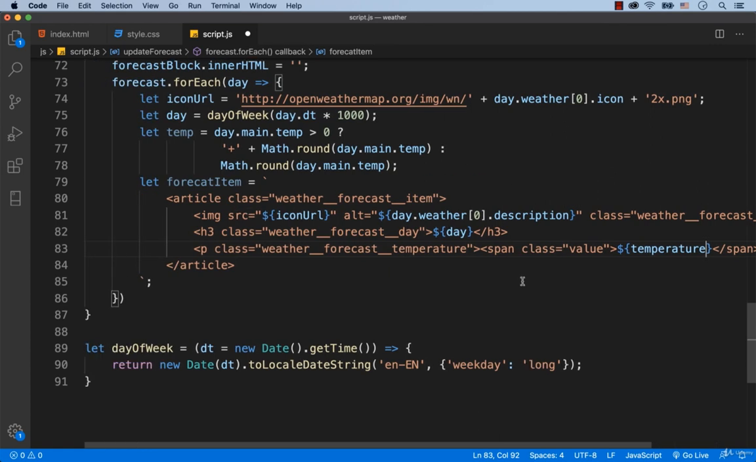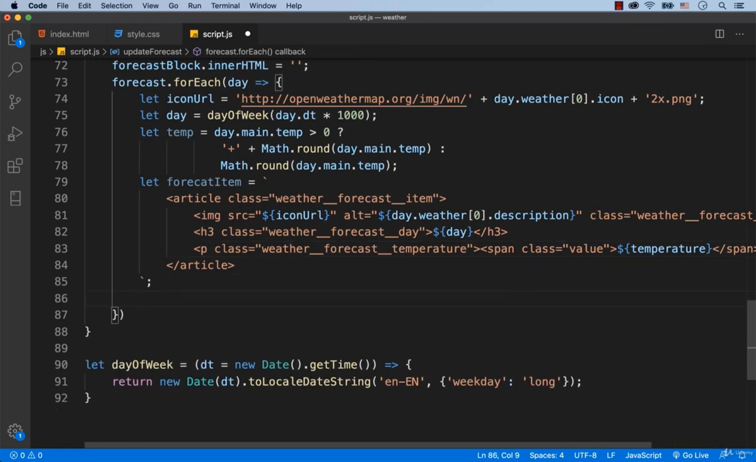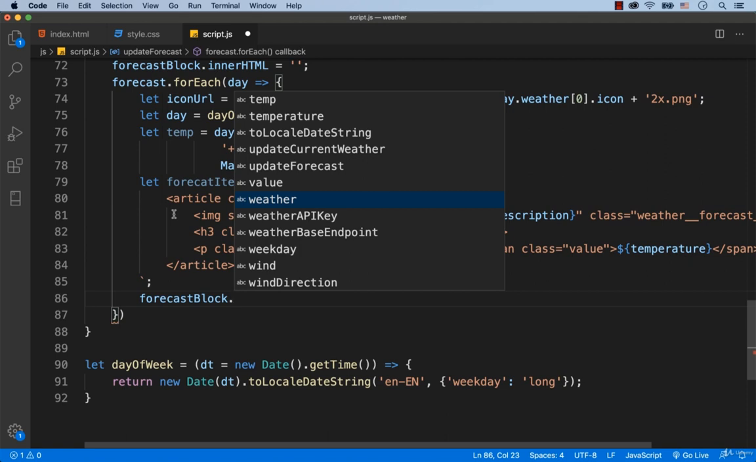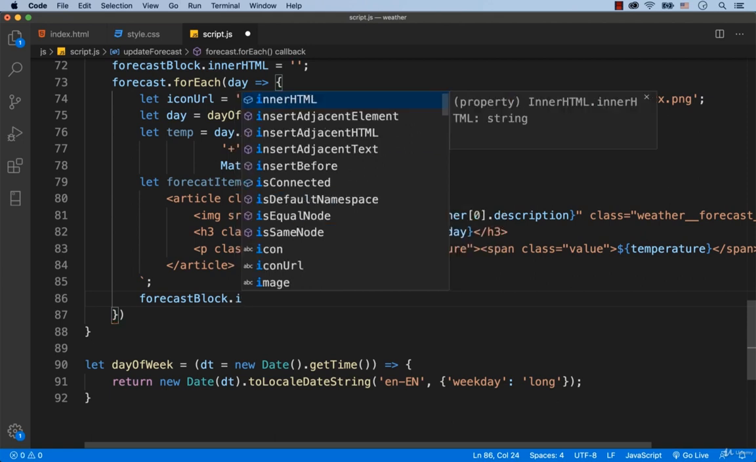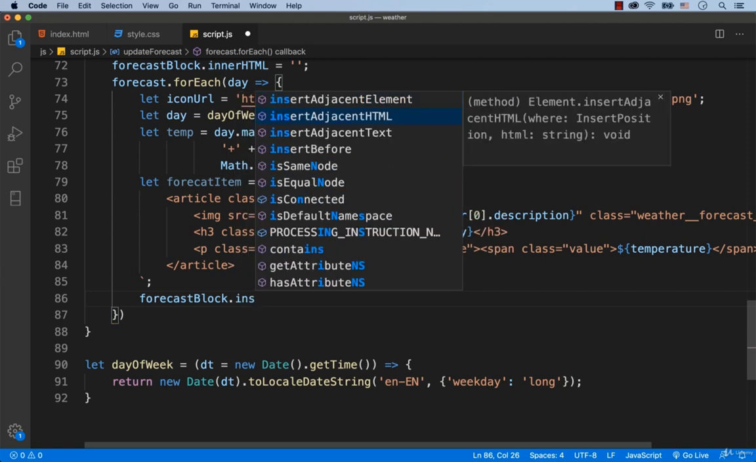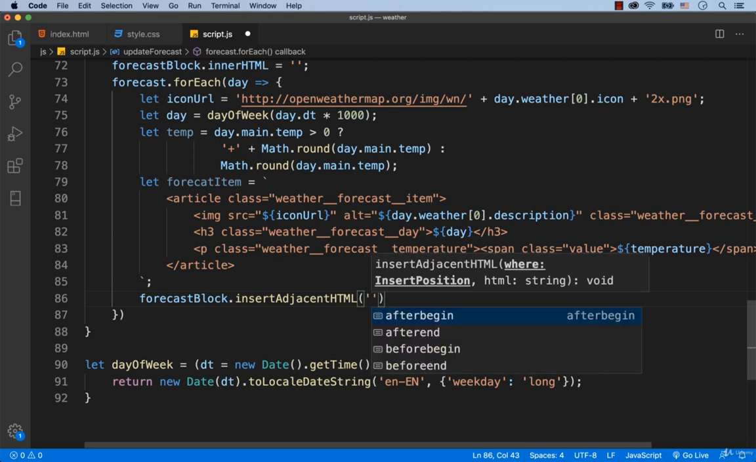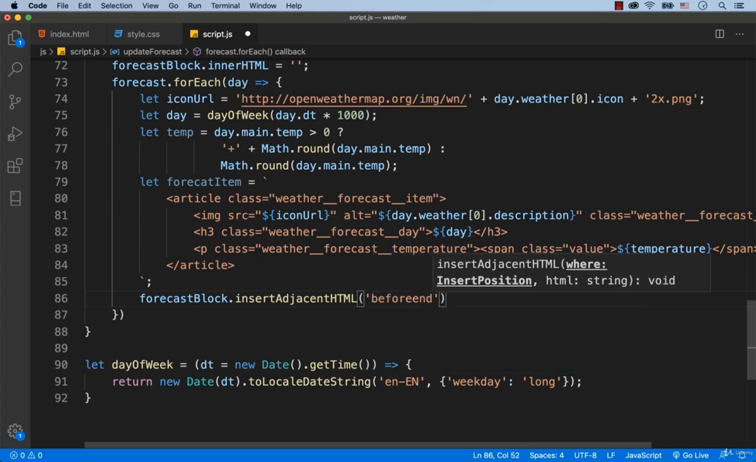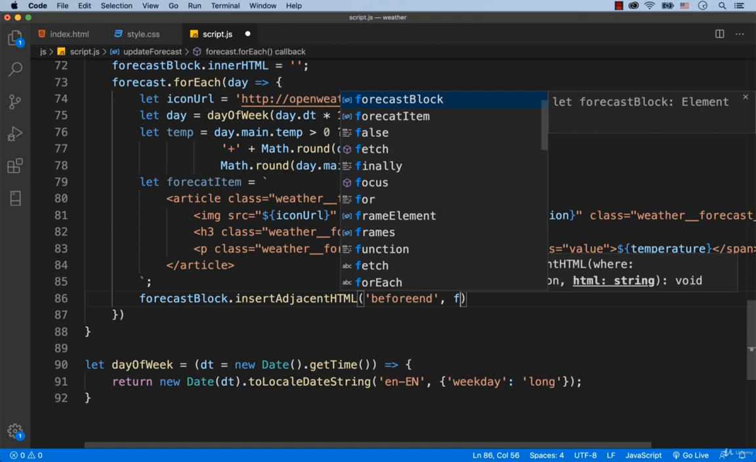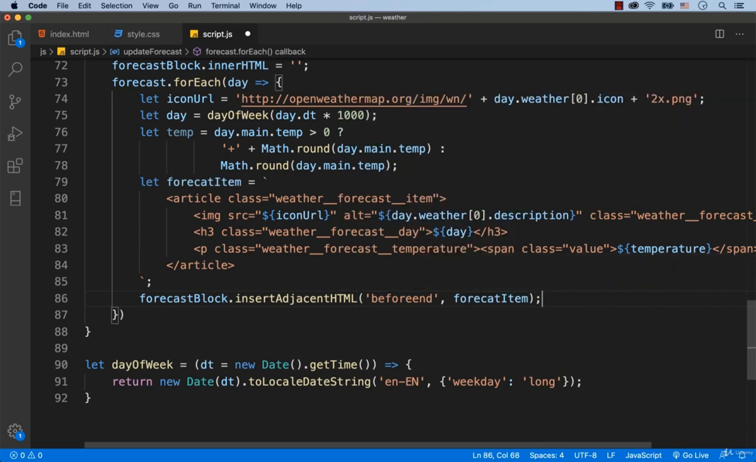Finally, we need to insert the value of forecastItem inside a forecast block. That's why we type in forecastBlock. Now, to convert this HTML into the DOM object and then insert it inside a forecast block, we call this function insertAdjacentHTML. This function has two arguments. First, we need to specify where we want to insert our element. We select beforeend. We pass forecastItem as the second argument. Alright, let's see how it works.